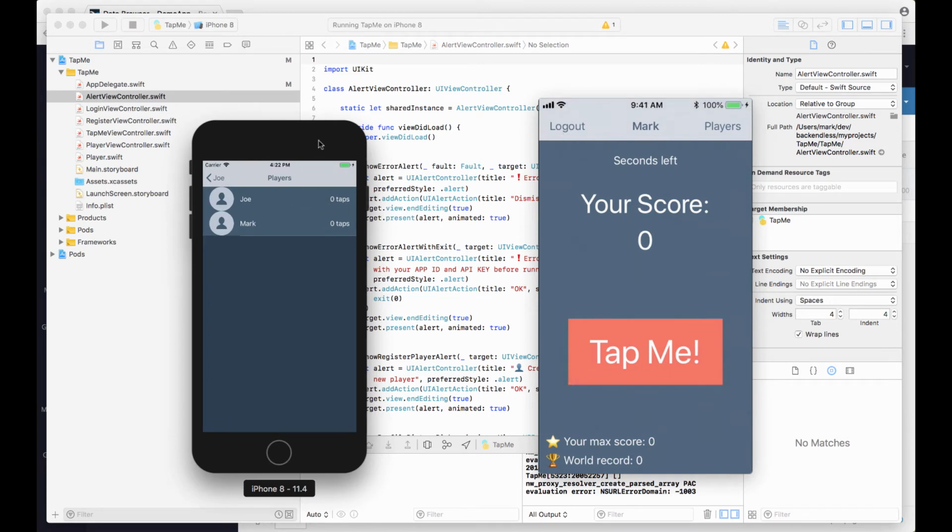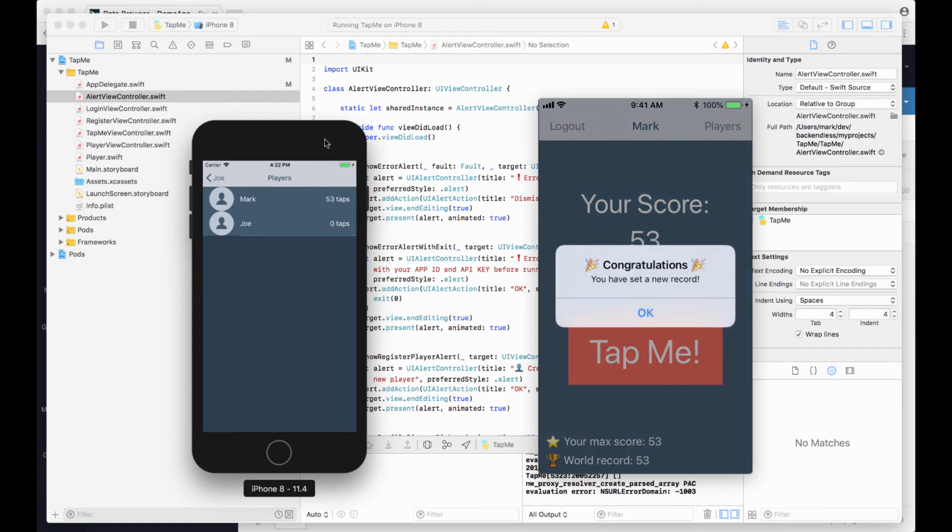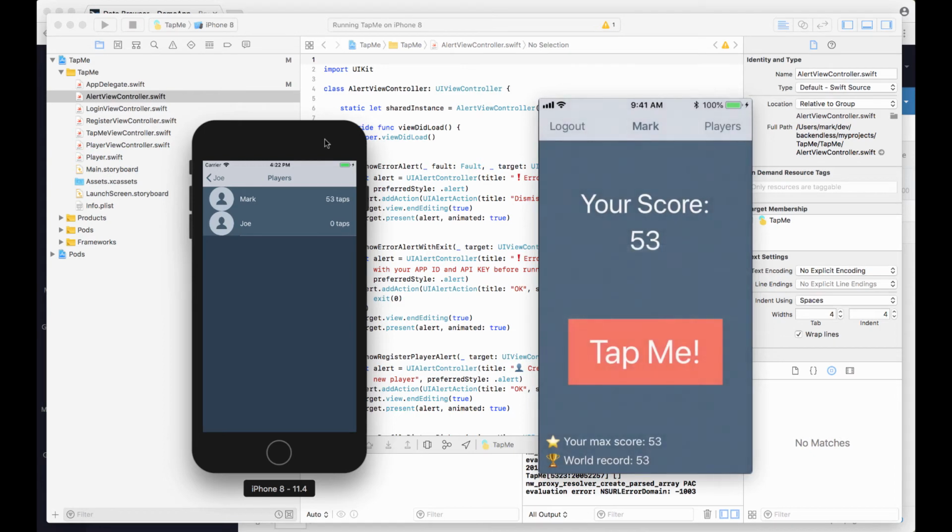Now I'm going to start tapping as fast as I can on my iPhone right here. As you can see, I'm getting a pretty good number of taps. So let's leave it like this. You will see that on the iPhone side, on the device side, I got a new record of 53 taps. But notice that on the emulator side, I didn't have to do anything. The number automatically got updated to show the number of taps that Mark has scored.